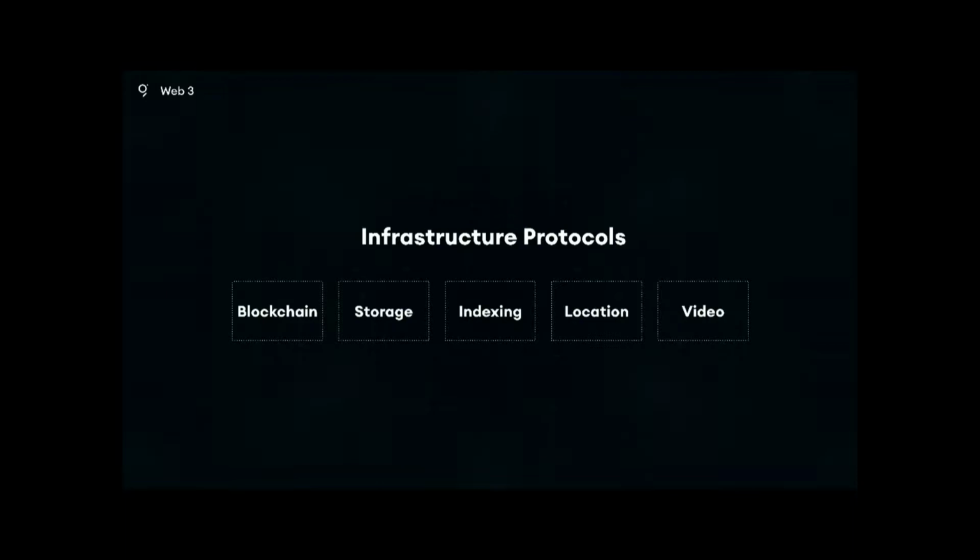These nodes can connect together. They can provide guarantees, and they're running in this kind of decentralized network. The Graph is one of these. We do indexing. There are many others that tackle different parts of the stack.